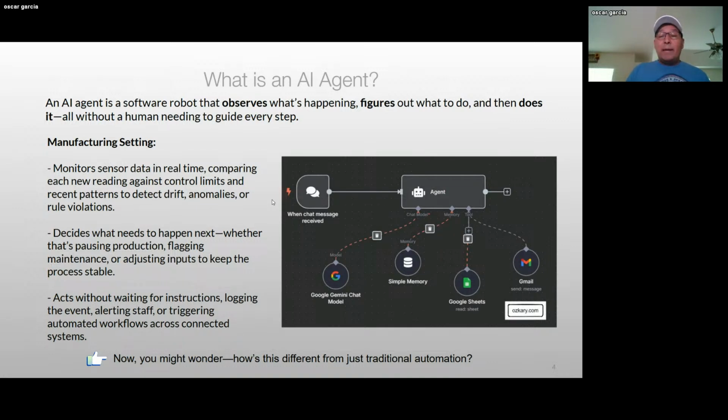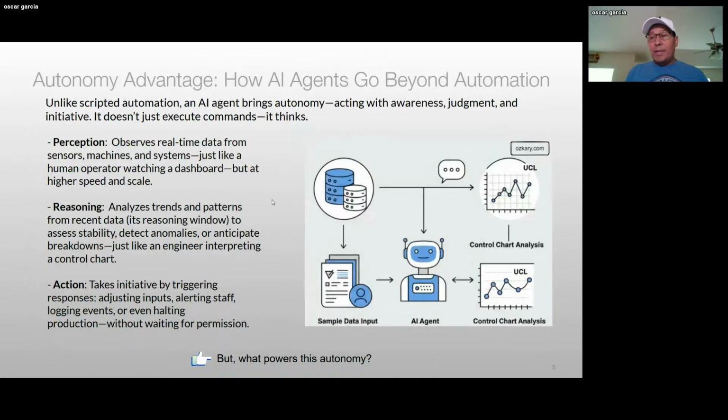But what makes them so different from just a normal automation? What's the difference here? It's really the autonomy. The autonomy is what makes them different from just an automation. When you build an automation, you follow a script. You follow a workflow where you say, if this condition, do that. If this condition, do that. But when you don't define what that condition is, it doesn't know what to do with it.